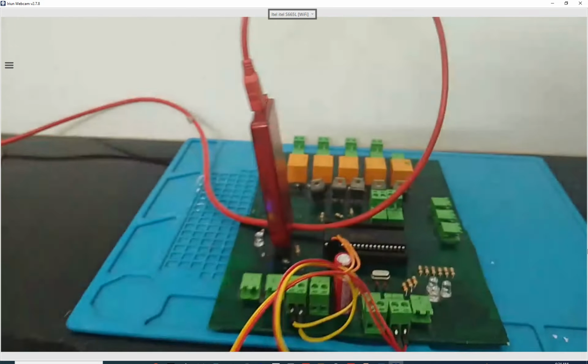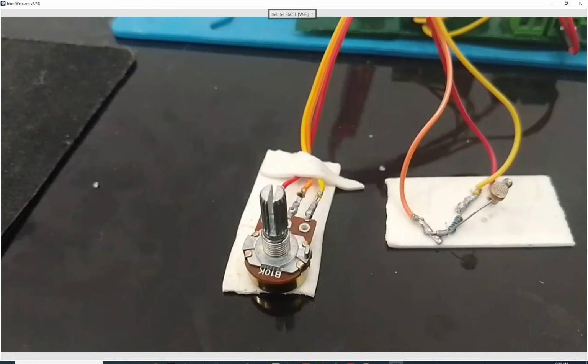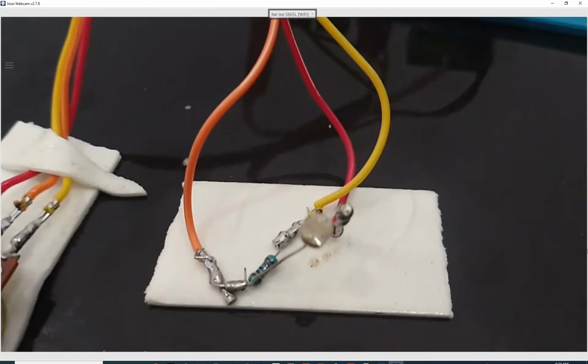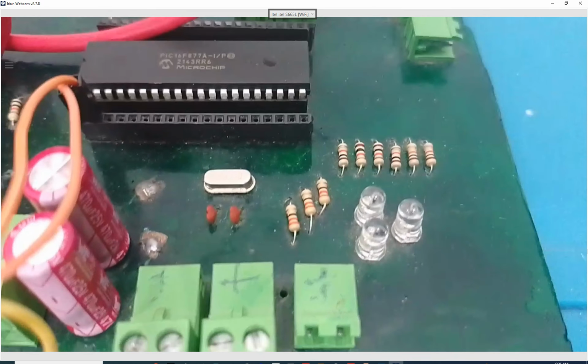So guys, this is the hardware that we have here. This is the potentiometer I'm going to use to adjust the threshold. This is the LDR, and there is our 10 kilo ohm resistor. And this is the LED, one of these LEDs I'm going to use, that is connected to pin number 20 to turn on and off.